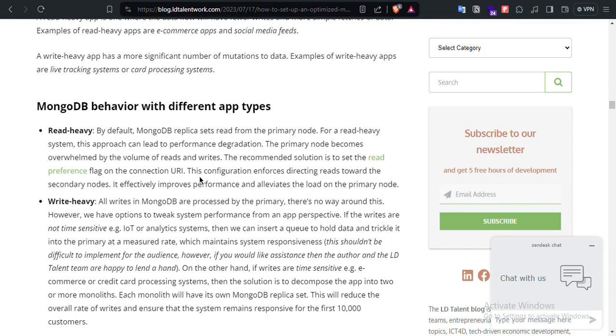While write-heavy applications, such as tracking systems and payment processing systems, predominantly mutate data, strategies like implementing queues for non-time-sensitive operations or splitting the application into multiple monoliths, each with its own MongoDB replica set, can help maintain responsiveness.